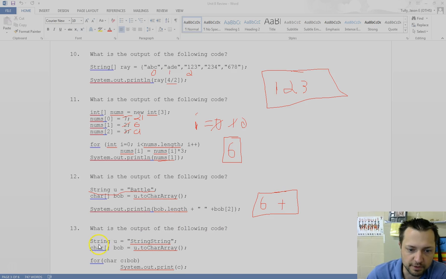What is the output of the following code? We have string. We turn it into a char array. We do a for each loop to visit every letter. Remember, it'll visit every letter in order of the list, and each time we just print it, so the answer is string, because it visits them in order.